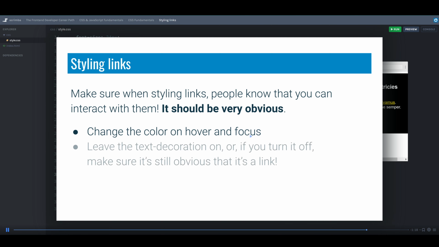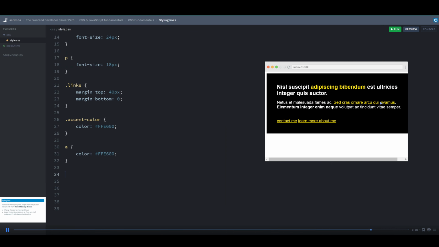and make sure it's on the hover and on the focus. And I'd also say leave text decoration on, or if you turn it off, make sure that it's still obvious that it's a link. And what I mean by text decoration is the underline that's on there. Because sometimes people are going to come in and say white, and it's not even super obvious those are links right now. Like this does not look like a link to me.